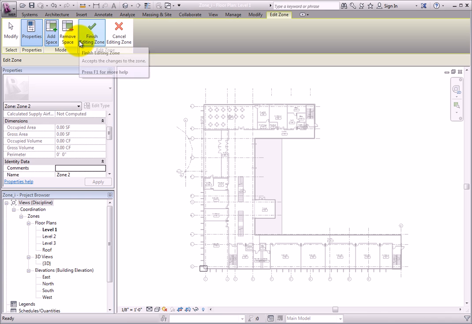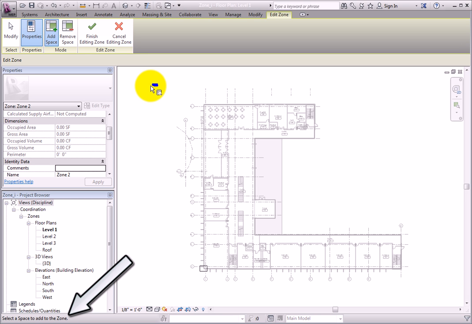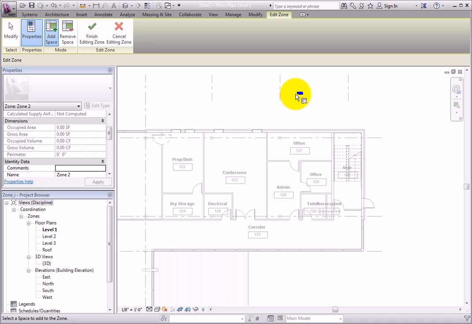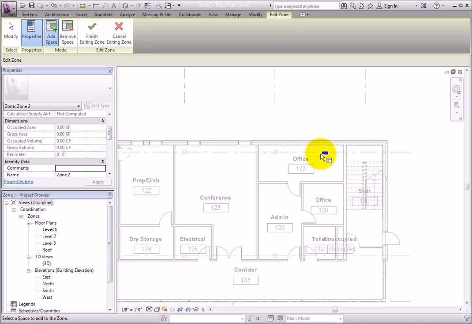With the tool active, Revit enters into Edit Zone mode, as can be seen by the contextual ribbon. In the Mode panel, Add Space is selected by default, and Revit prompts me to select a space to add to the zone. I'll start in the northeast portion of the building and begin clicking spaces.